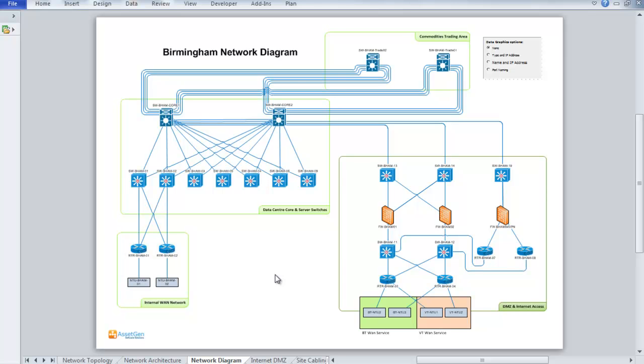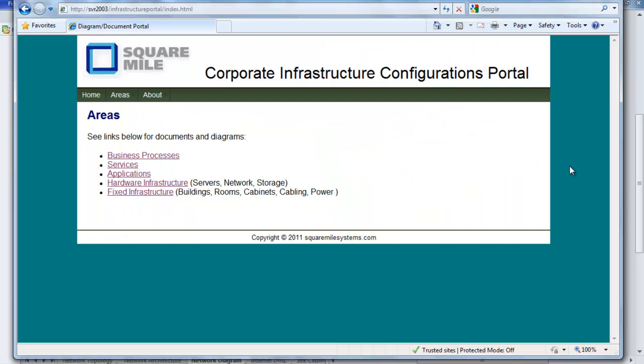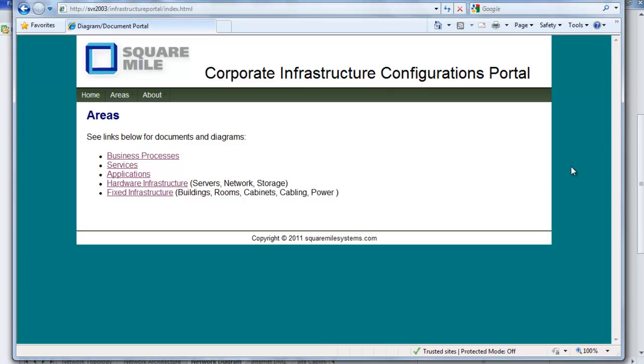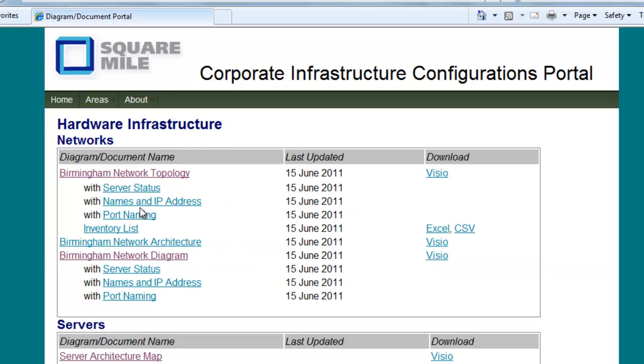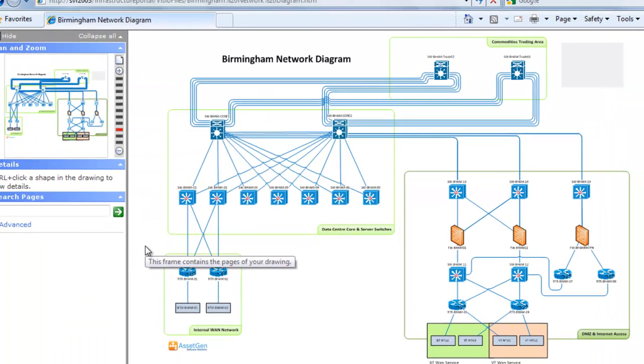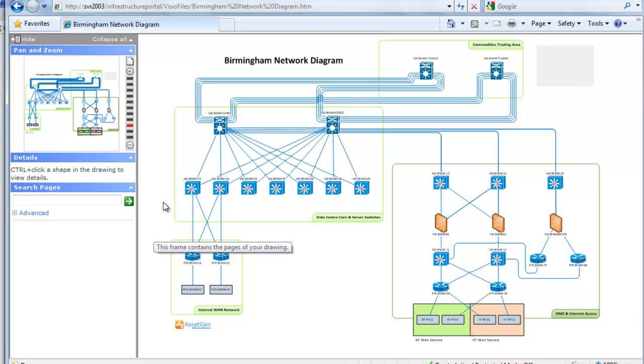For those of you who looked at the other videos, AssetGen will add in the shape data and hyperlinks for you. And then this is what we may wish to do with this in an automated way using our system, is to support some form of internal website which we call an infrastructure portal. And so if I click on hardware infrastructure, if I click on Birmingham network diagram, we have automatically web published that same diagram, and this is what it looks like.